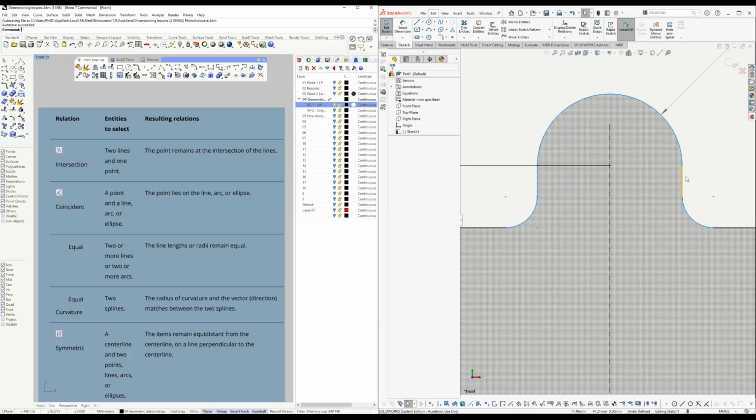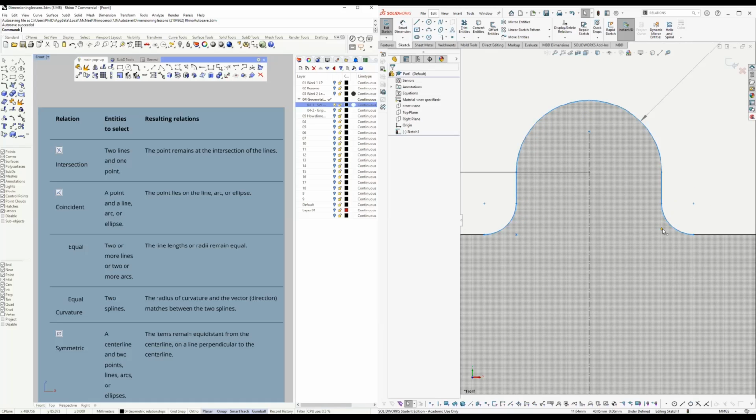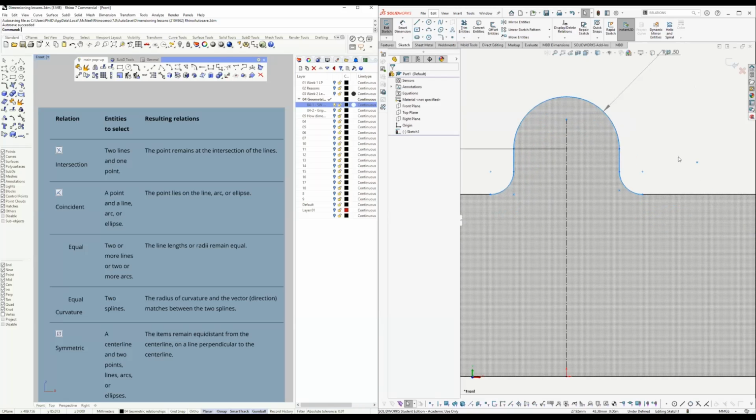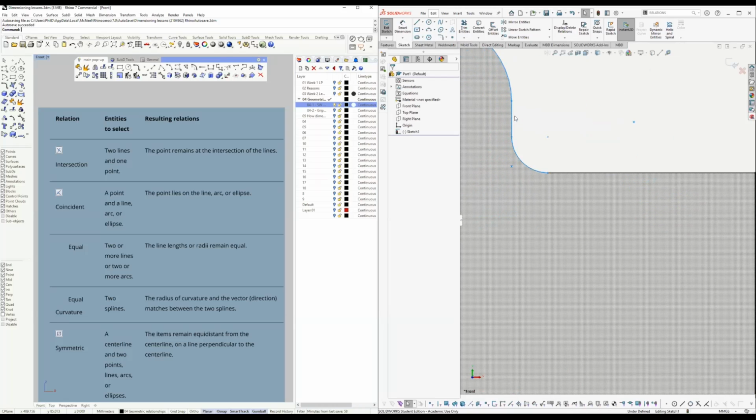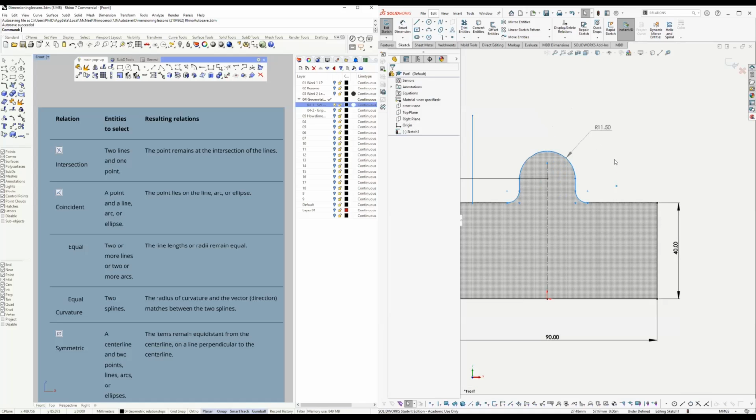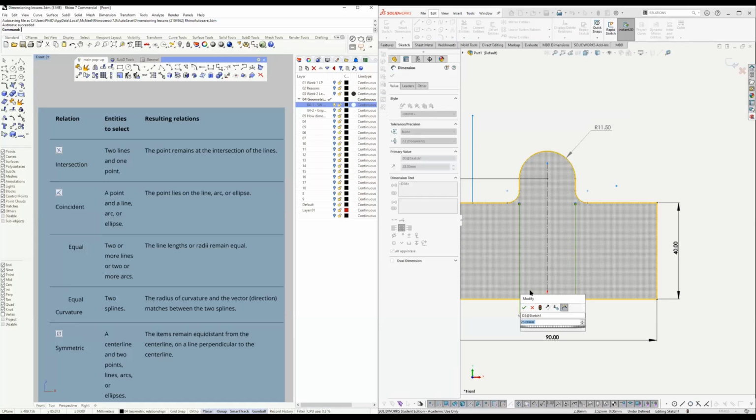So let's do that again. Let's put a point in here. In fact, I'm going to put it off to one side, so it's not in line with this horizontal line. Click, shift, click, shift, click. And you should then be able to click the intersection and watch what happens to that point. It jumps to being in line with the horizontal line. And now I can use those 2 points to dimension that point there.